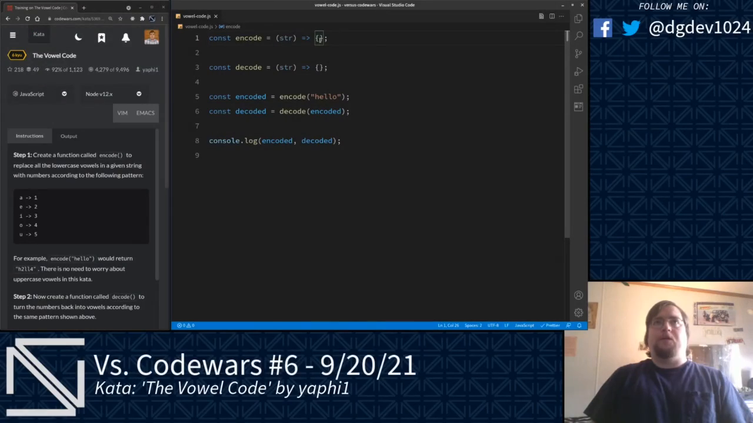Here are two functions. The first takes a string and replaces all of the lowercase vowels in that string with numbers according to this pattern right here. 1 for A, 2 for E, 3 for I, 4 for O, and 5 for U. And the second function will take the encoded string and decode it back into the original string. As you can see, I have the string hello here. We're going to go ahead and encode it, and then decode it, and then see if the strings match in this console.log here. Let's go ahead and get started.